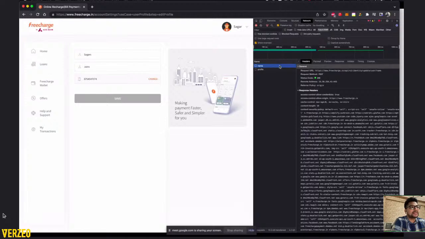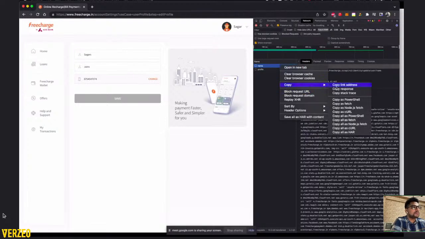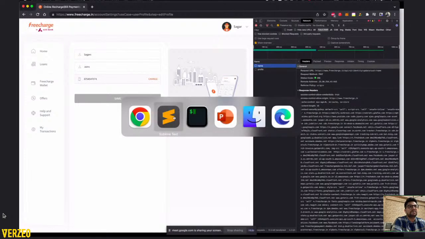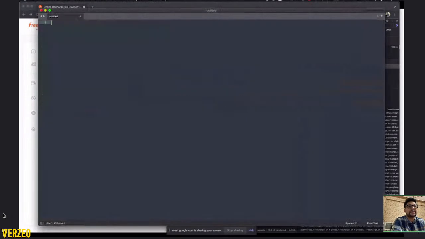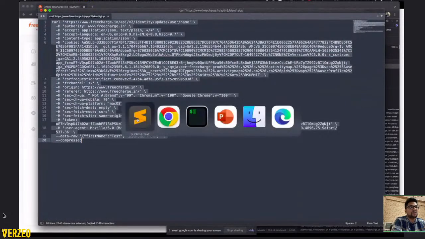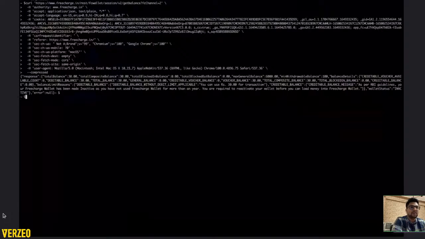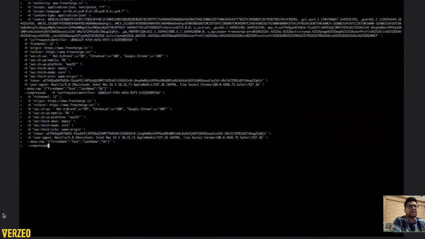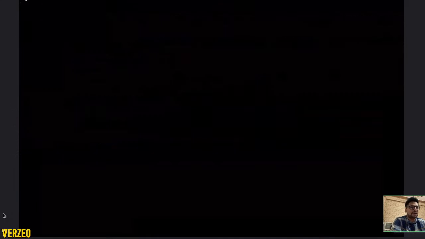So I'm going to copy that as curl, as what we do. I'm going to go here, copy it as curl, and then paste it to a text pad so that I can update it. I can change something in this. So just for the sake, let's try to change it to test. And I'm going to make this API call from the terminal. This should pretty much make the API call.